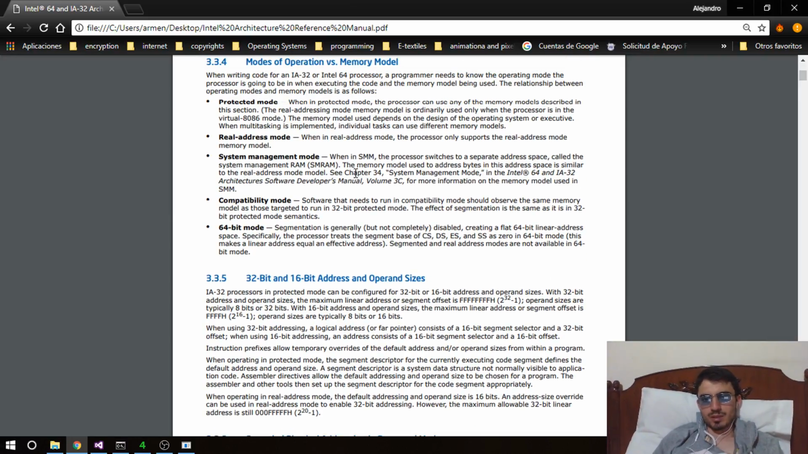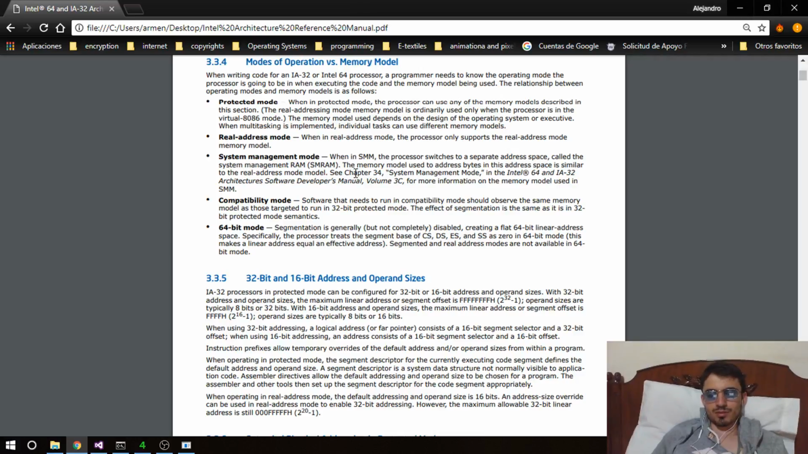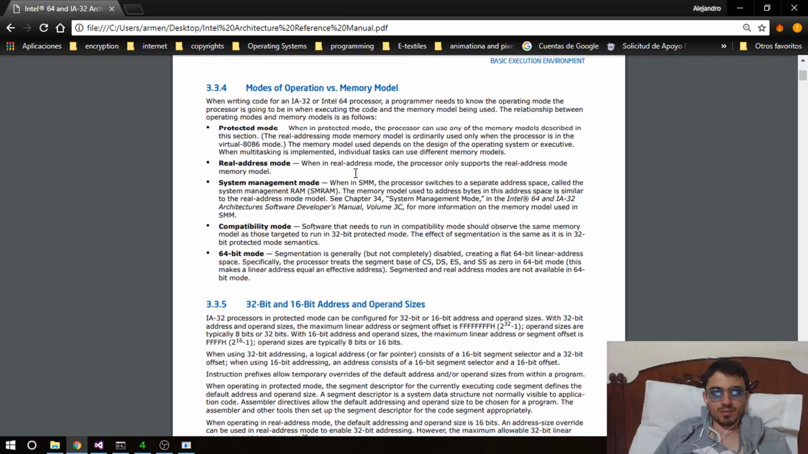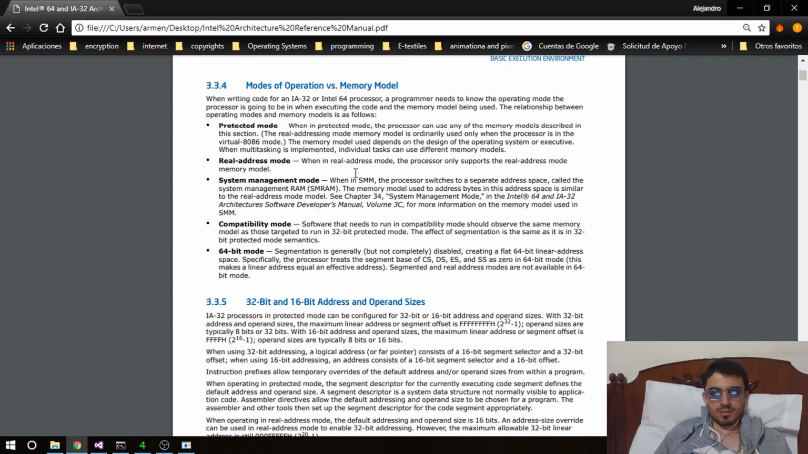Okay, cool. So segmented and real address modes are not available in 64-bit mode. And multiple individual tasks can use different memory models. That's crazy.